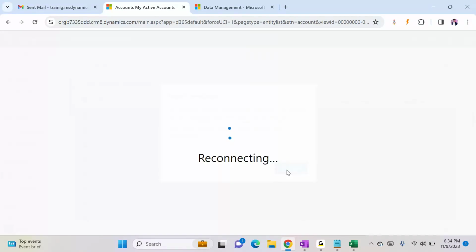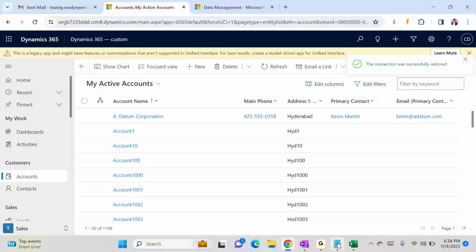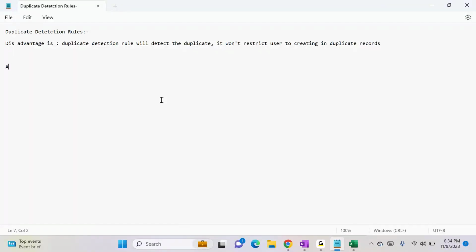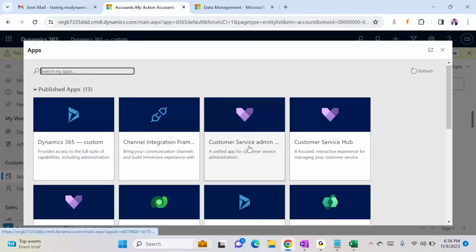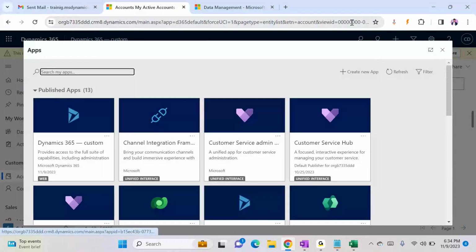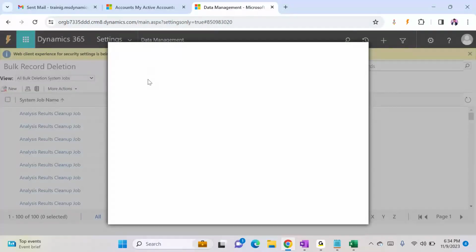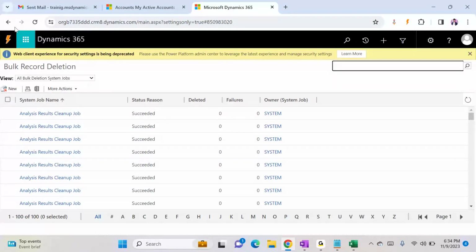So now I'm going to discuss something related to apps. When I click on this, you see there are different applications here, right? We can create our new application. How to do it? Either you can create a new app from here, or we can go to solution. As a best practice, it is always recommended to create any customizations in your solution.